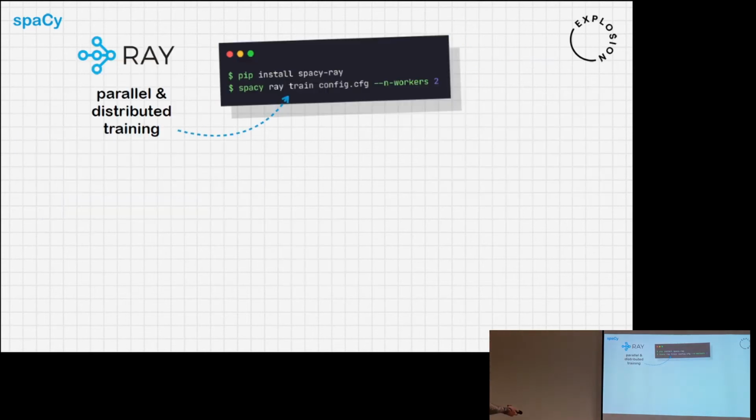And then, Matt just mentioned Ray. You probably want to talk about that because you're even more excited about this than I am. So for Ray, it is a system for basically remote computing.